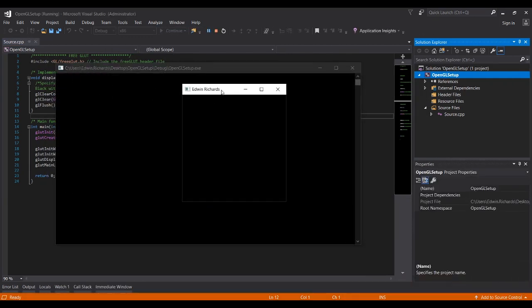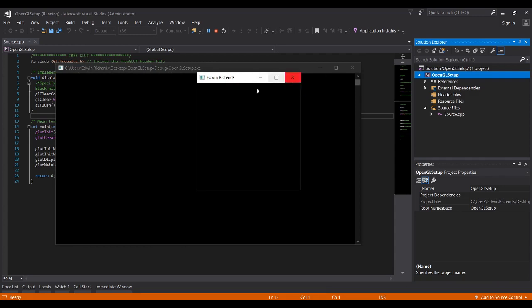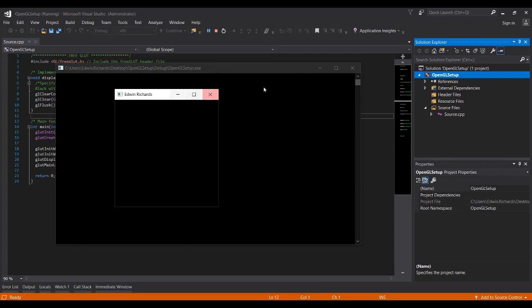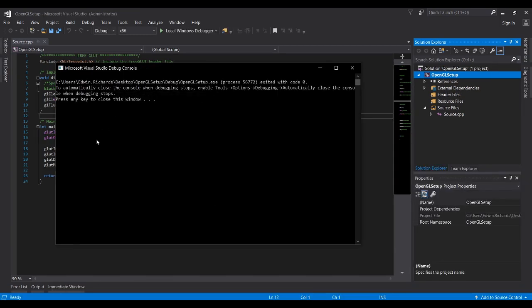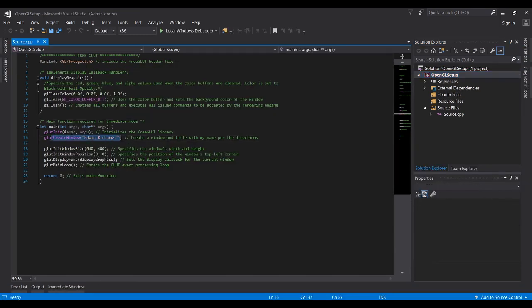There it goes. So here it is. There, it worked. I ran the program, and we get the output of a black window with my name up there. And that is what we should get. So that's how you set up and configure the Visual Studio project for OpenGL. You will have to go through that setup process for every other OpenGL project that you make. All right, so hopefully that helps, and good luck.